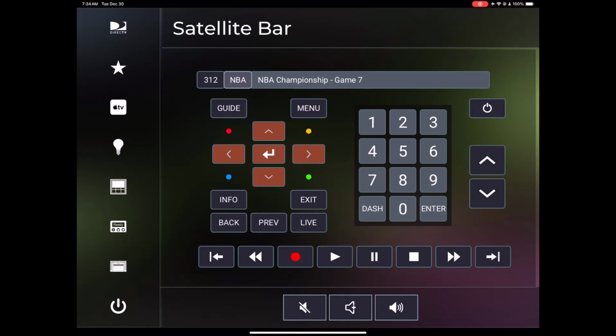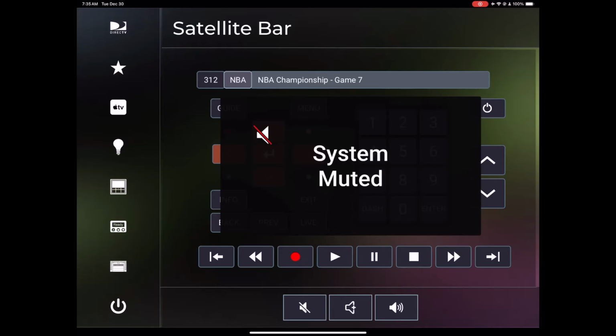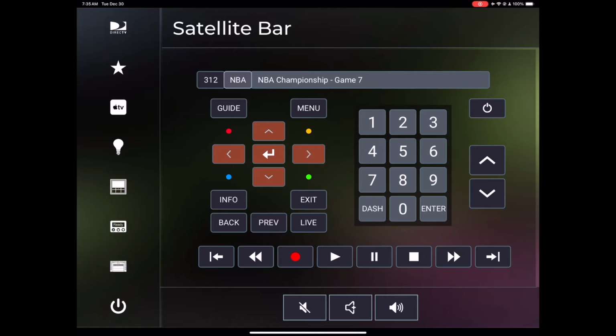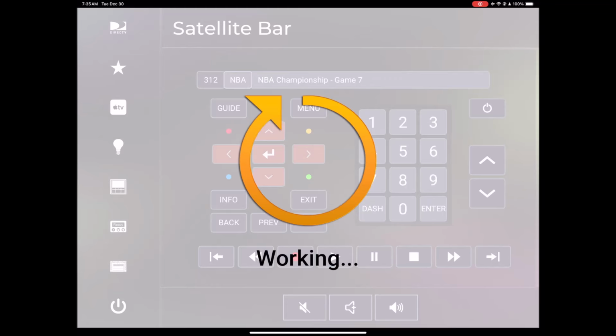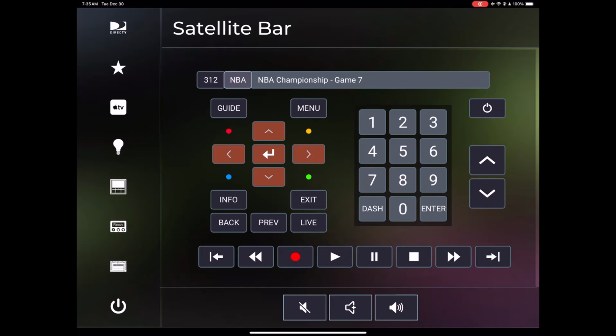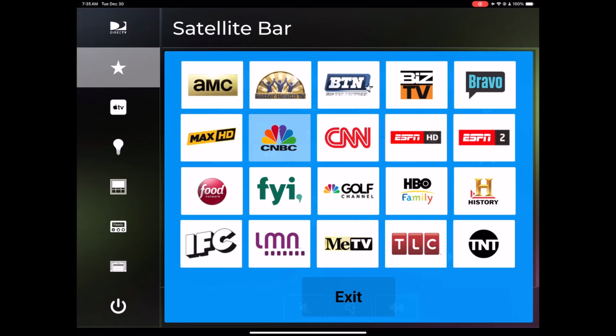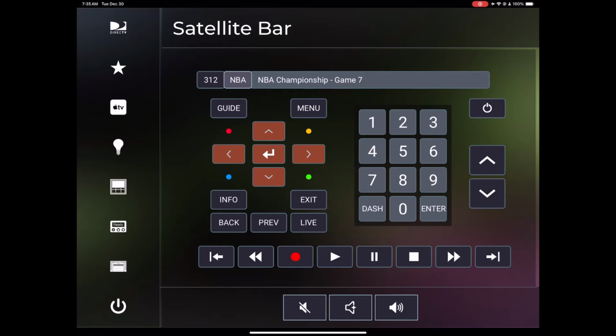Here we are inside our satellite bar. Let's select the mute button, and you can see our system is muted. Let's select it again, and it's disabled. Now let's select our DirecTV. The please wait page pops up, and after a few seconds will go away. What about the favorites button? The favorites pops up. Let's select a couple of favorites, and then let's select exit, and the layer will go away. That worked perfectly. Let's move on to the next section.